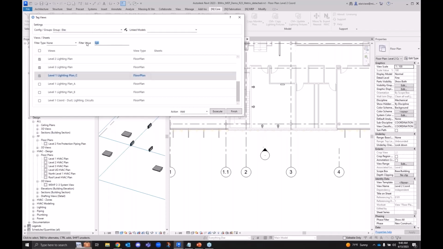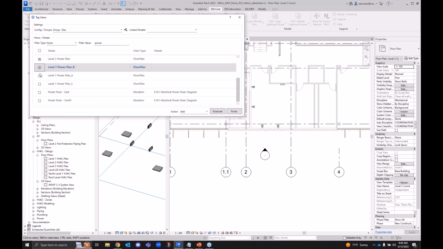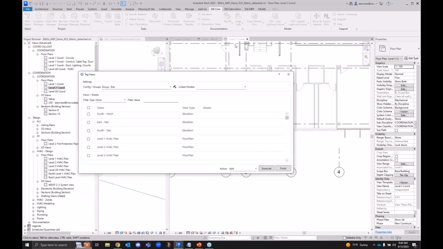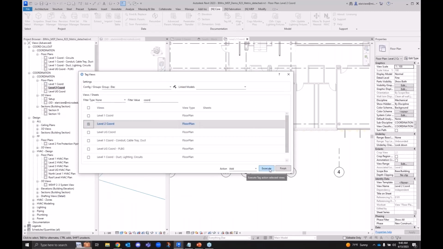Maybe I also want to grab some power plans. Go tag some power plans. Whatever it is you need to tag, jump in here, choose those things. Now I'm going to choose this level 2 chord so we can see it show up. And you run an execute.